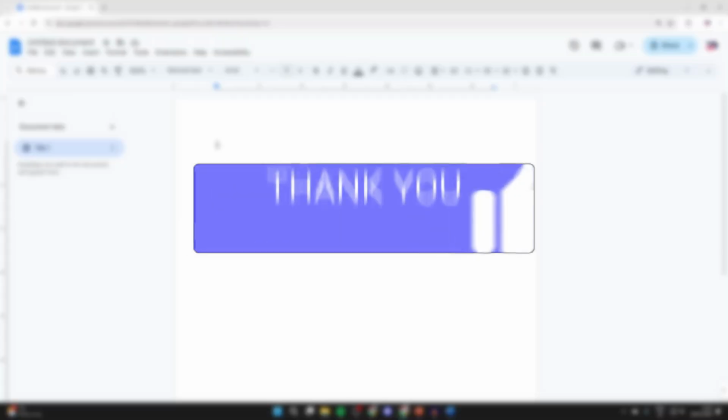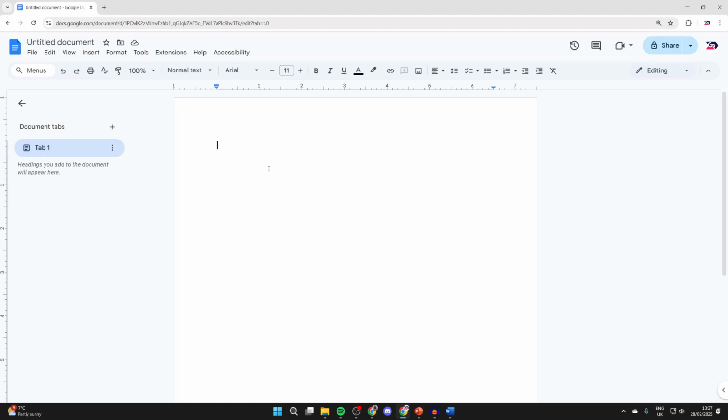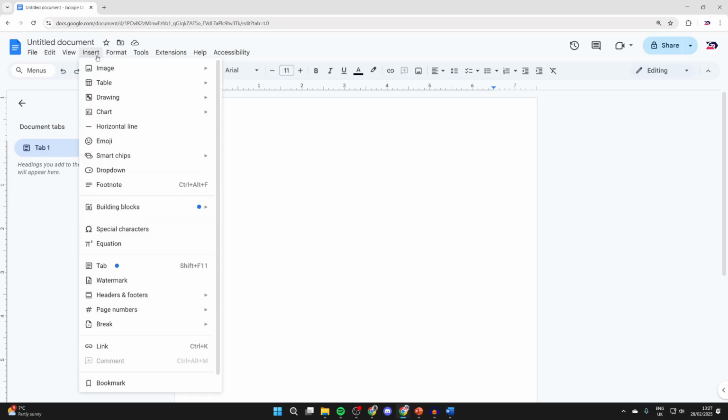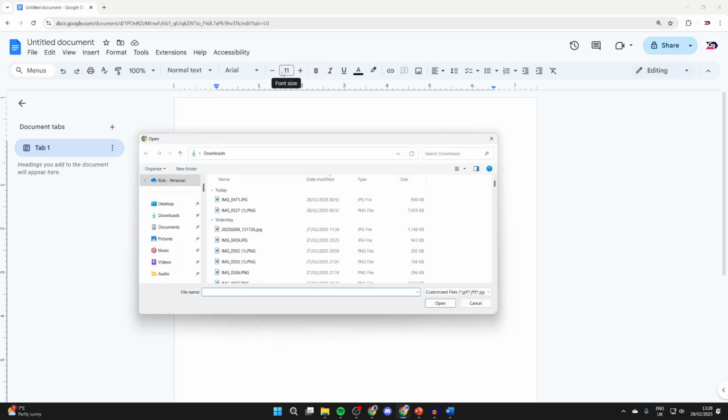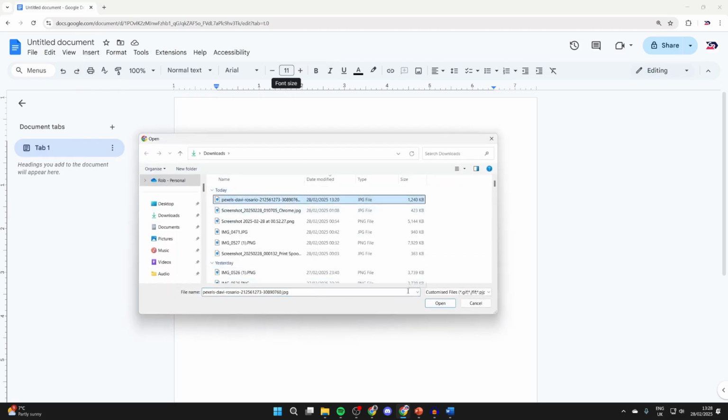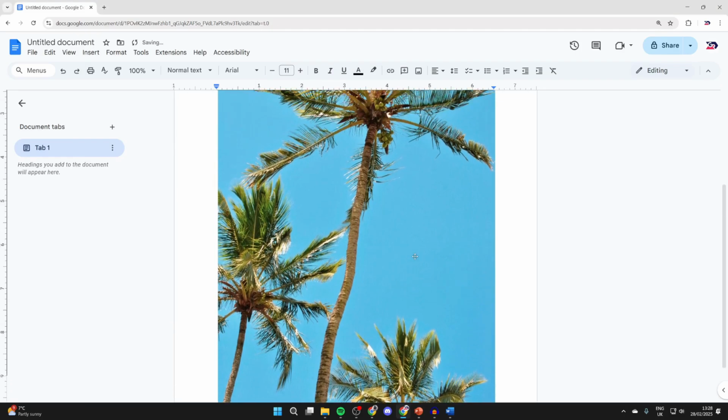Here we are in Google Docs, and for whatever reason you want to add in a full page image. Let's get started. First of all, we need to go to the top, click Insert, hover over Image, and you can choose how you want to add it, or upload it from my computer. Select the image you want to do this with and press Open, and here it is.